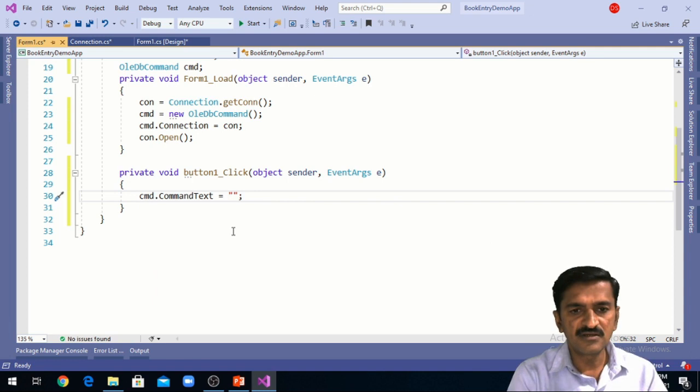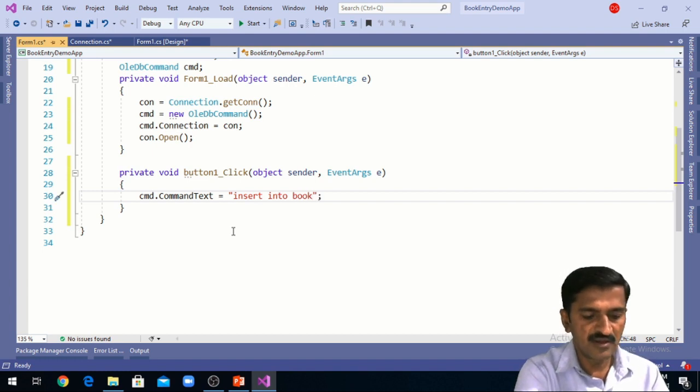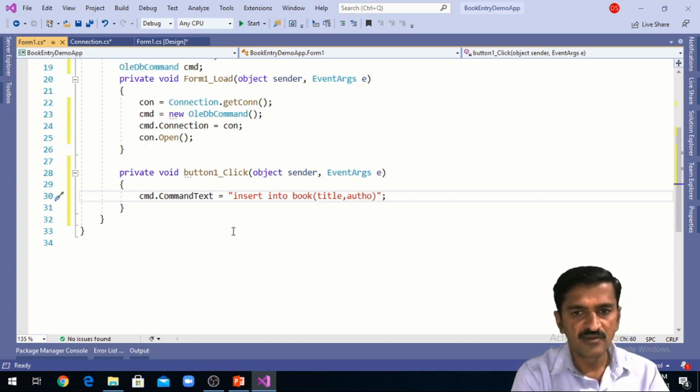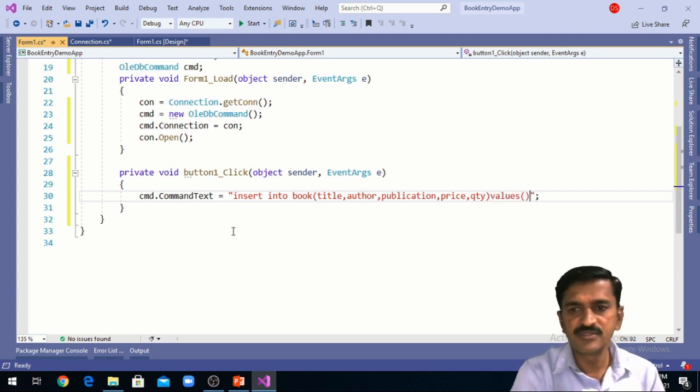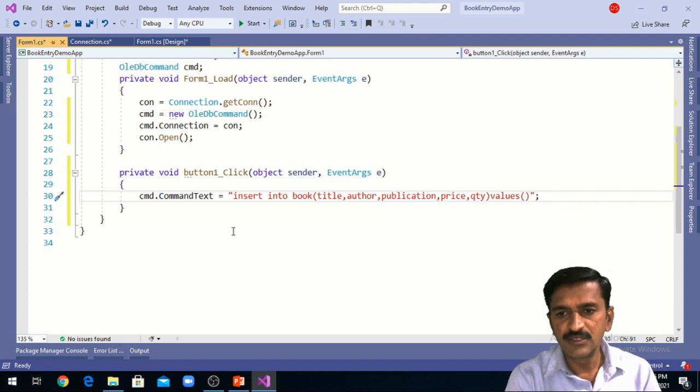So here is the insert query. I need to write insert into book, which is the name of the table, and in which I need to enter the value for the title column, then the value for the author column, then the value for the publication column, then the value for the price column and quantity column. So these are the values that I need to specify inside the values bracket.